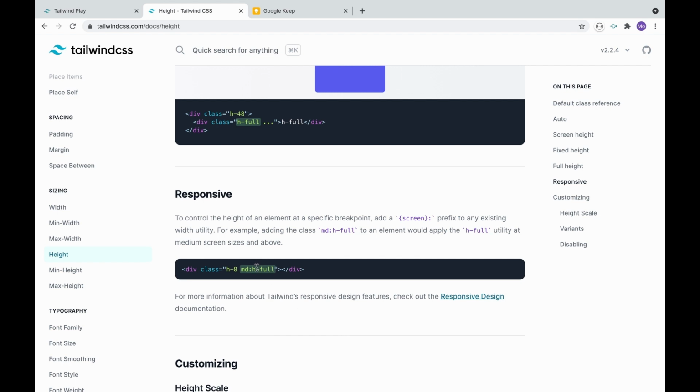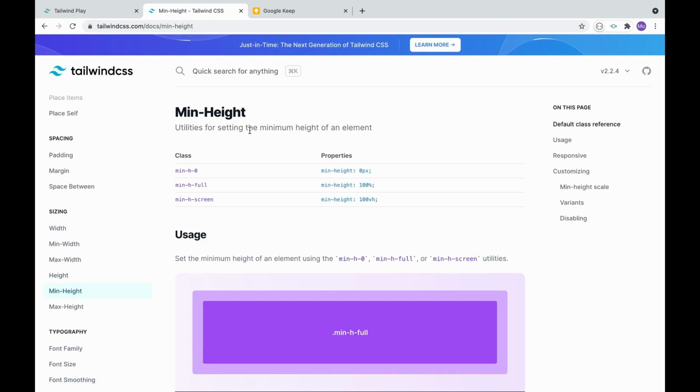To make it responsive, again, we can use the different device names. So MD for medium devices, SM for small devices, LG and everything. And then we can specify the exact height classes, and that will make the height responsive in accordance to the screen's width, in accordance to the screen size.